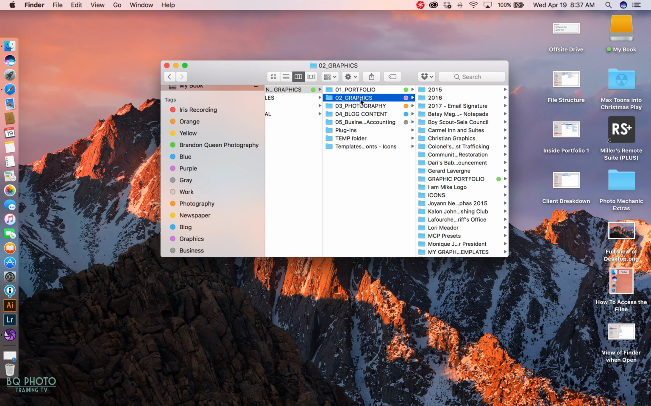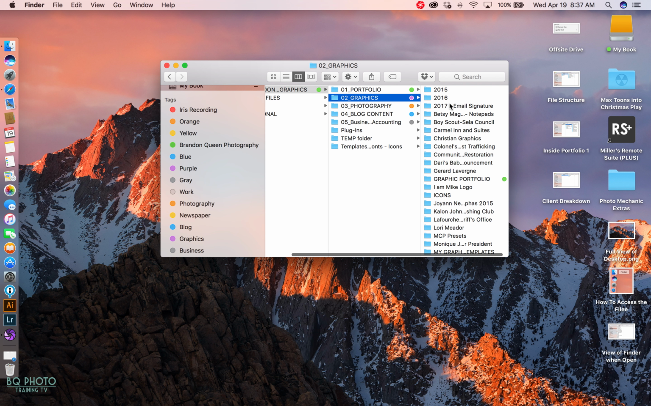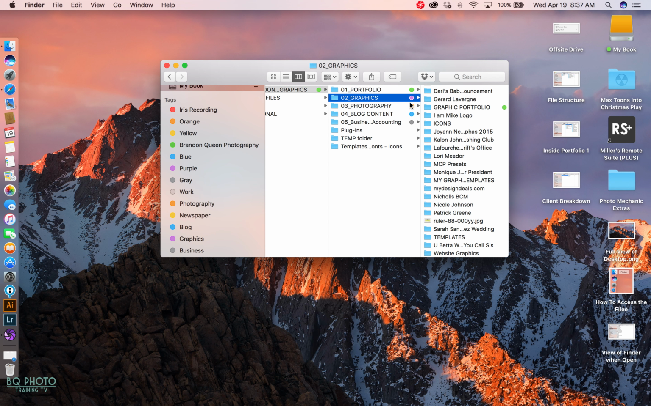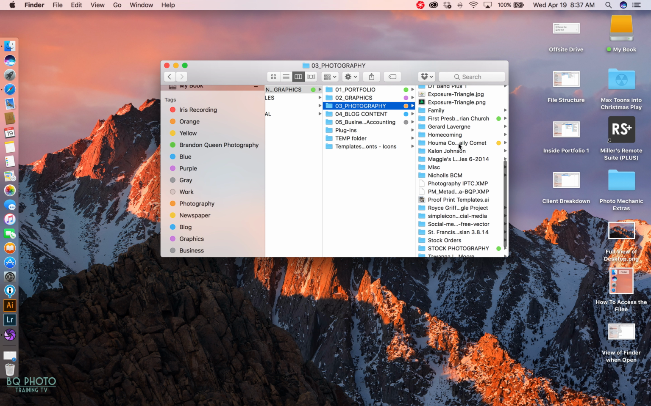Yeah, I have a graphics folder. I do stuff for graphics. You know, I do graphics for other companies and other people. And, you know, I guess that can go in portfolio, but it's not pictures. So that portfolio is different. And then I have a photography folder. Photography is my personal stuff.